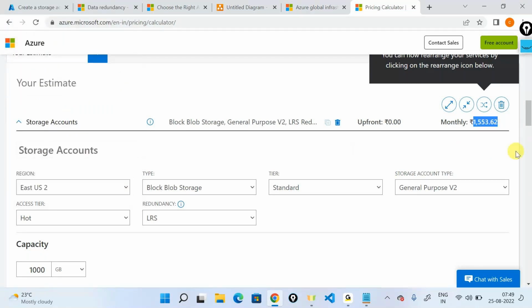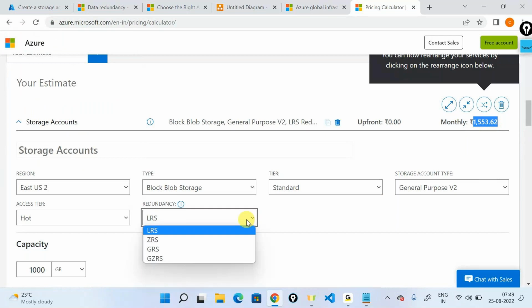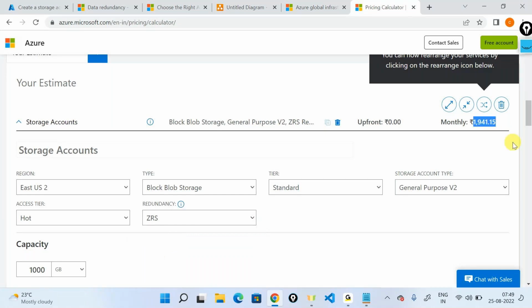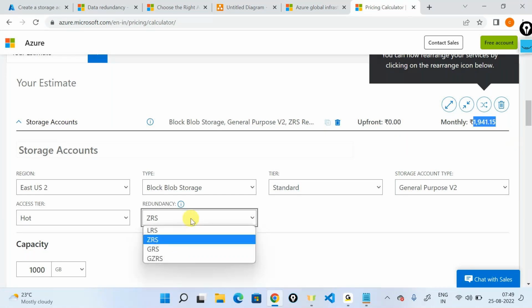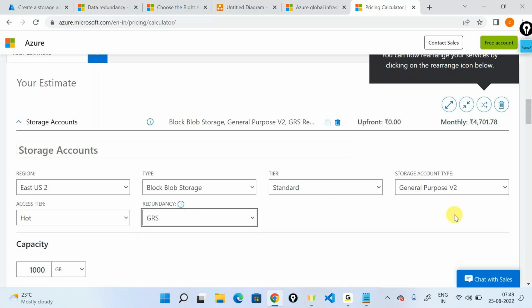Cheapest 1553. If I select an option like ZRS, the price is increasing to 1900 rupees. If I go for GRS, see the amount of difference. It's around 4700 rupees out here, compared to around 1500 rupees that you are getting in LRS. I could say it is almost three and a half times what I'm paying in LRS out here. It's a costly option.